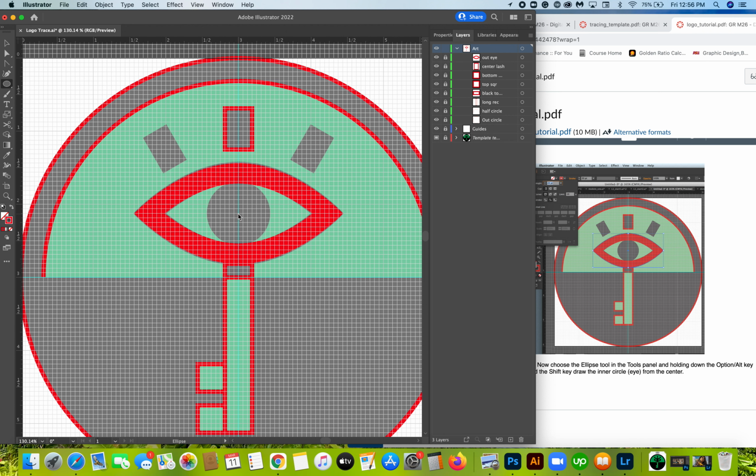Go into the center. We're going to hit the Shift key and the Option key. We've got our bullseye and we're going to drag out. Let go of the mouse first and then the keyboard. And there we go.